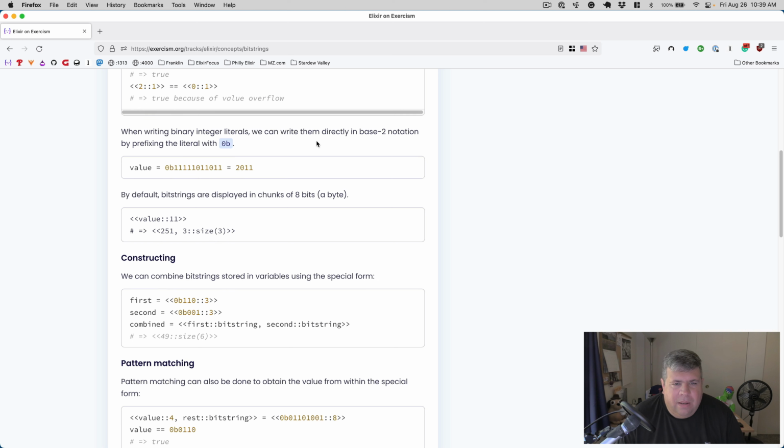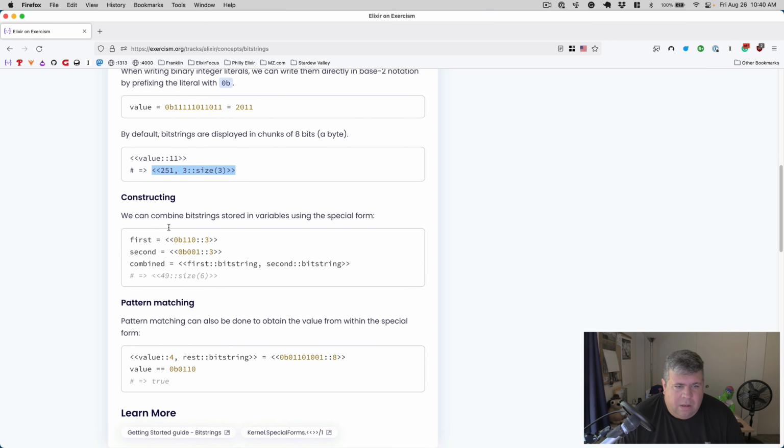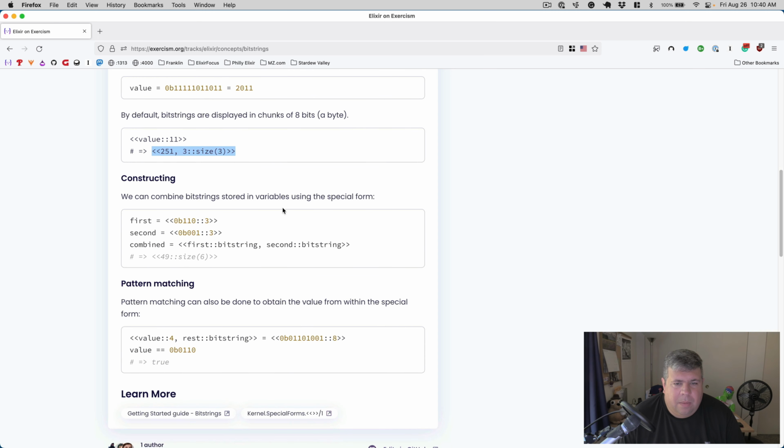When writing binary literals, we can write them directly in base 2 notation by prefixing with the 0b. So 0b, a bunch of binary, that'll equal 2001. By default, bit strings are displayed in chunks of 8 bits, a byte. Constructing: we can combine bit strings stored in variables using the special form. So this is three long. That actually reads better because you can kind of understand it a little bit. Combine. Oh, I guess when you combine it, you're just chaining them together. So that's why it equals 49.